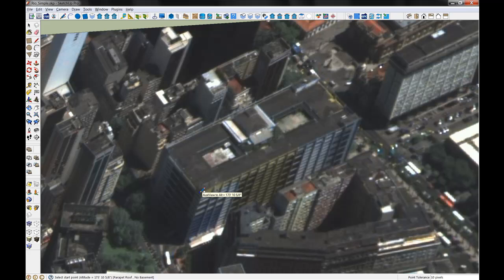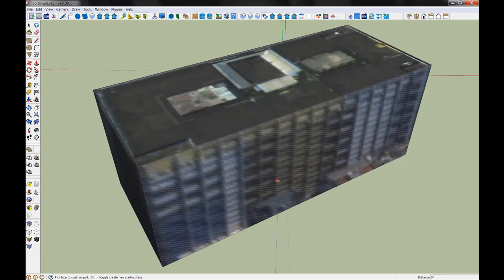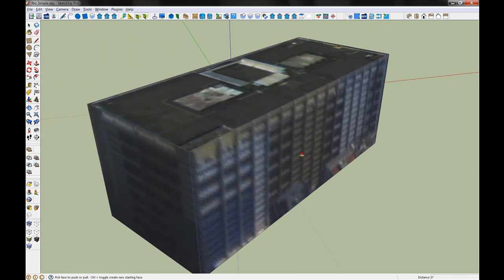We just digitize the corners as we did before, and then it will automatically construct that geometry and texture that from those satellite images.